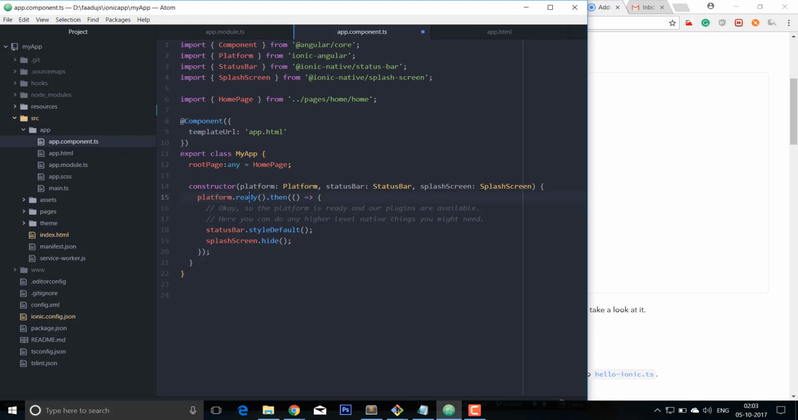Constructor, platform.ready. This little function, Ionic is calling in the constructor. Why? Because when this class is executed, this will be the first function to execute. In this function they have called a ready function. And when the platform is ready, these two lines will be executed. Of course, when the platform is ready, they have to hide the splash screen and give some styling to their status bar. Style default means stick onto the top of the phone or the app. So this is the root page I was talking about.